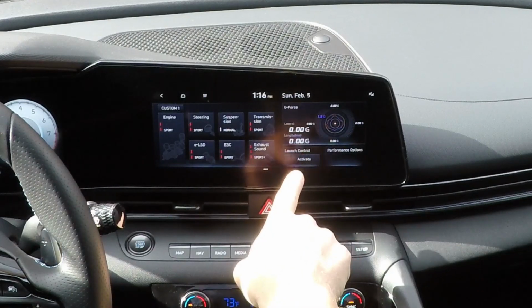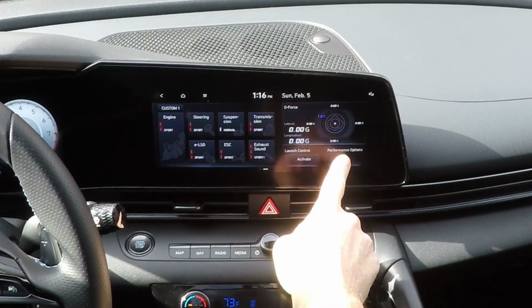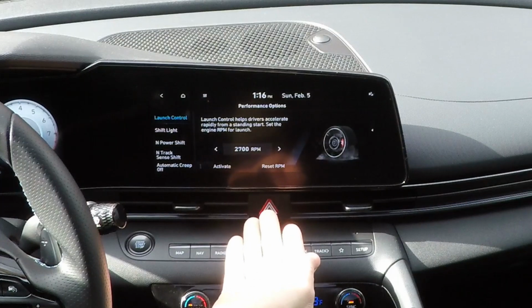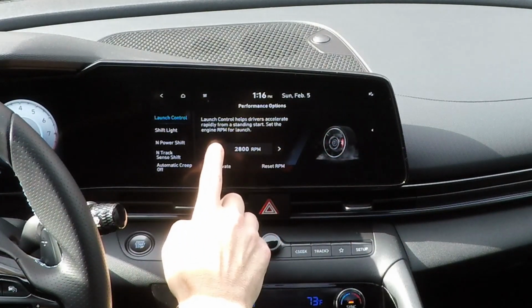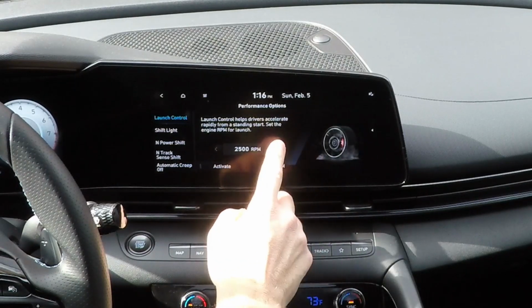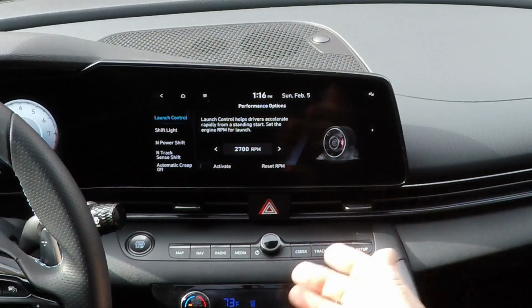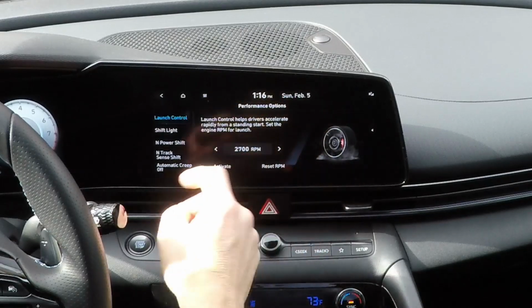You have your launch control activate, as well as performance options, and that's going to be where you set your launch control. So if you wanted to go higher, say 3,000 RPM, you can do it there, all the way down to, let's see where it goes, 2,500 is the lowest. I have it set at 2,700. I believe that is factory default.